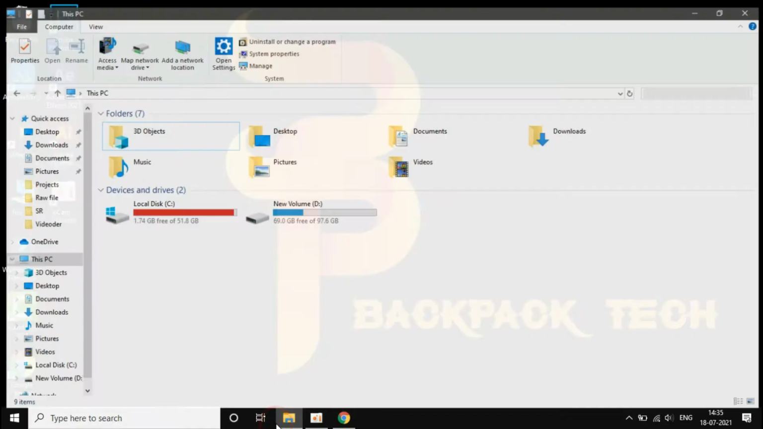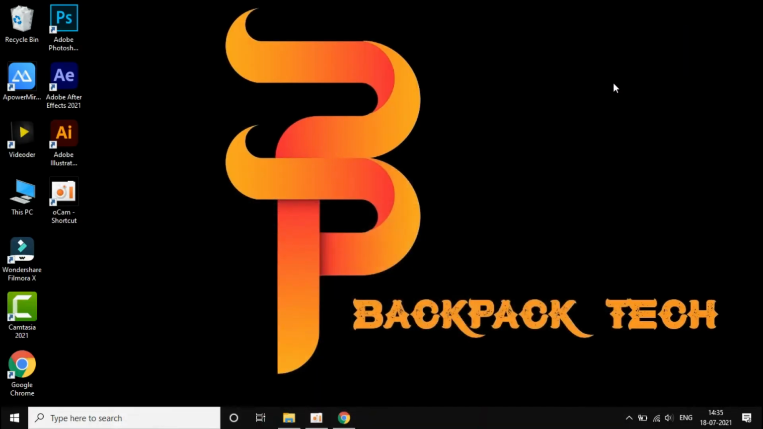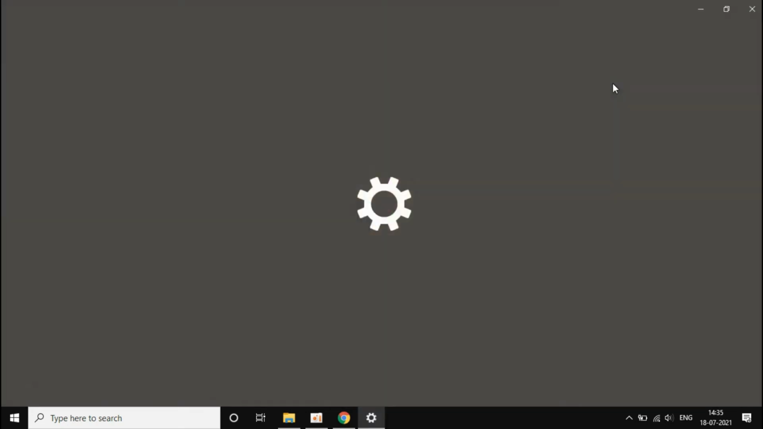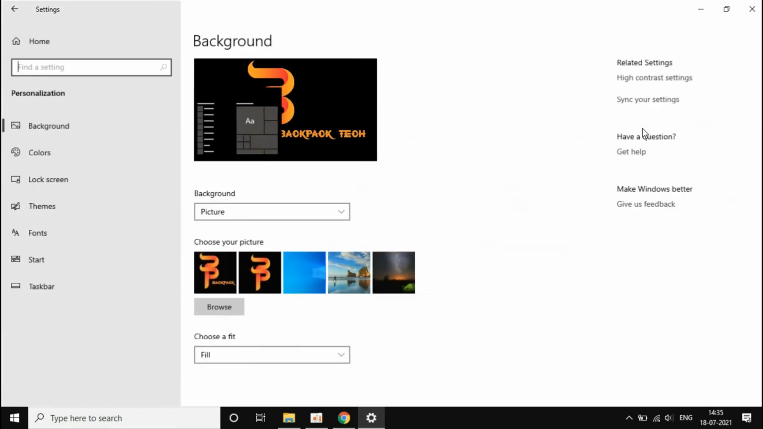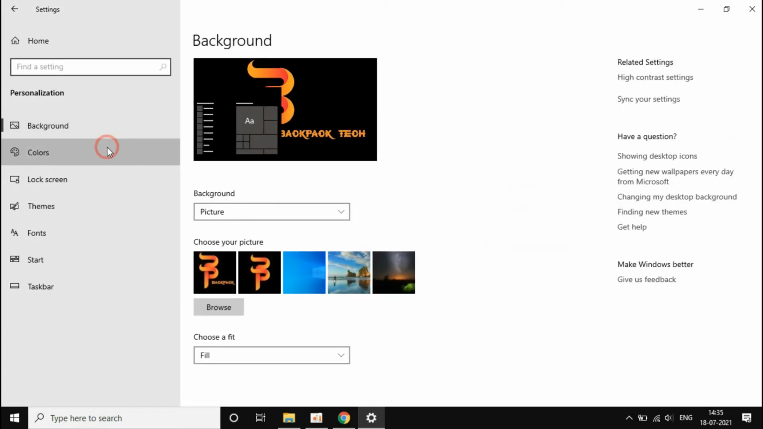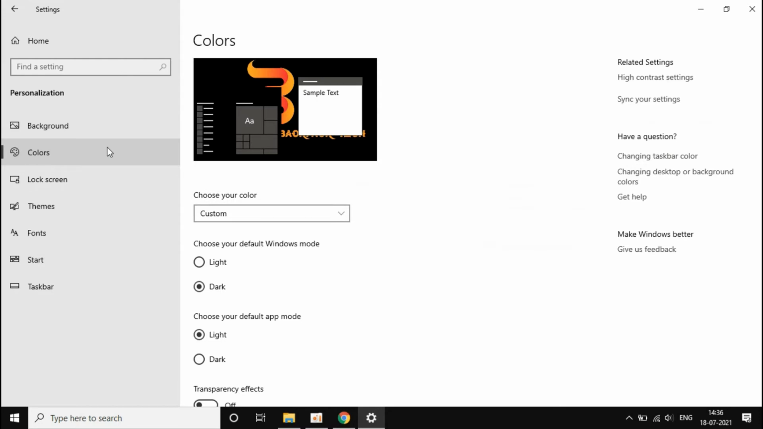Now see in Windows 10 OS. Step 1. Go to Settings using Windows key + I. Step 2. Select Personalization. Step 3. Choose Colors. Finally, under App Mode, choose Dark.